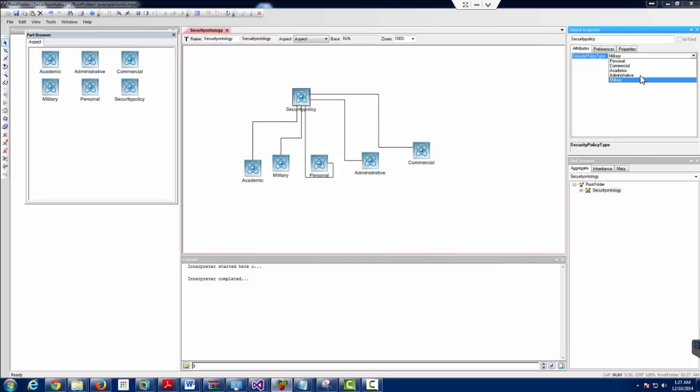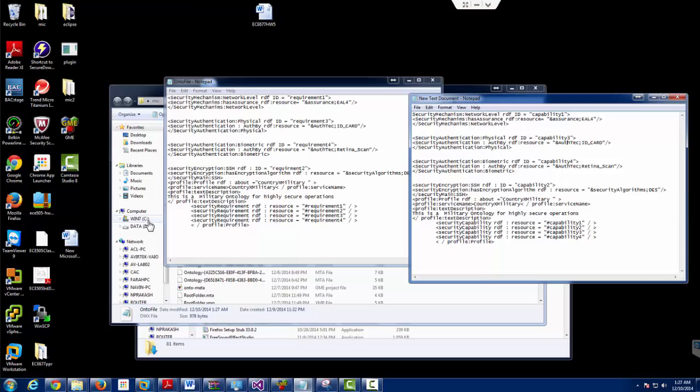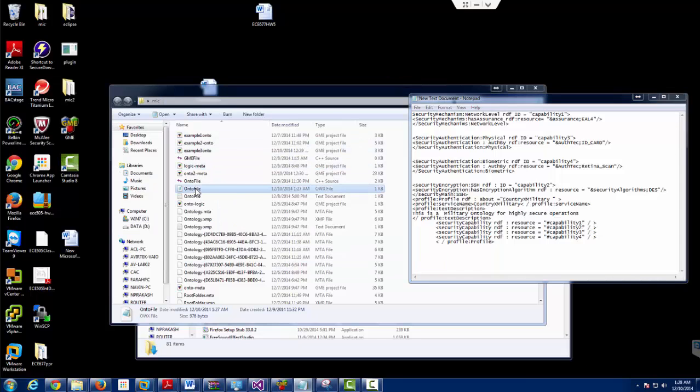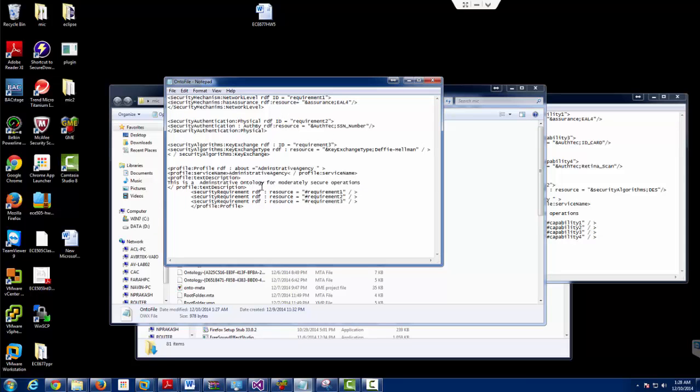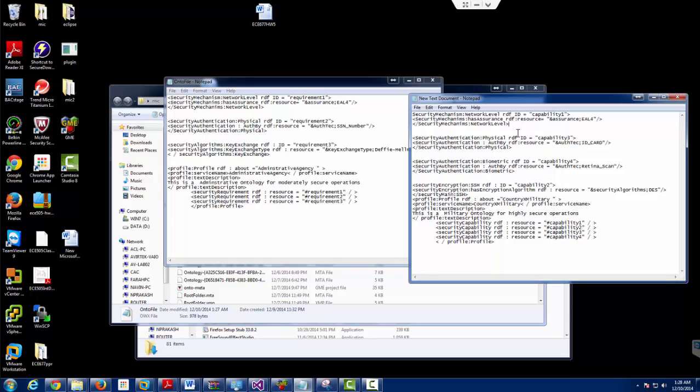Let's run administrative and run the interpreter. We see that the interpreter is completed. Let's check the onto file. So we want to find this administrative ontology. When we now compare with this capability ontology, there is not really much matching anyway.